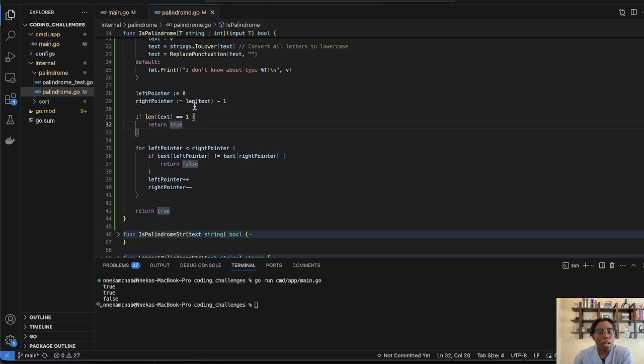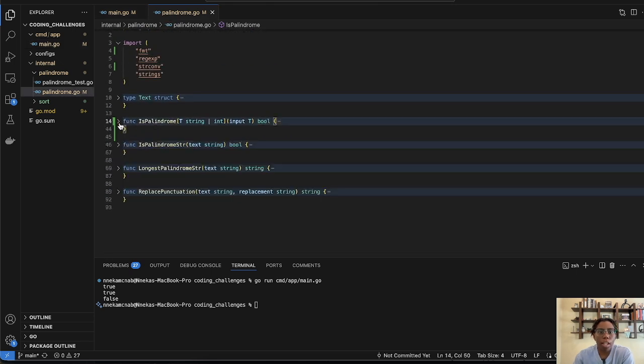So yeah, that is how you would implement generics in Golang. I hope that was helpful.